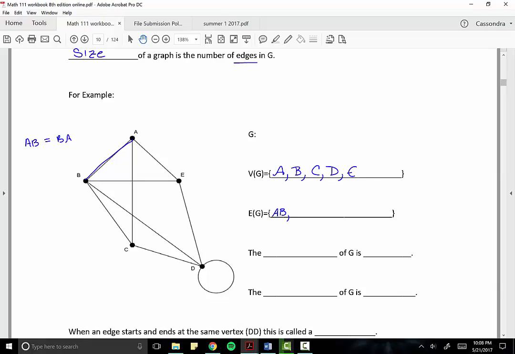So the edge set: AB, AC, AE. Now, these squiggly lines are important because they indicate set notation. So when we're writing out a set, we have to go with the name equals and then the squiggles. To continue with this, we've got AB, AC, AE.